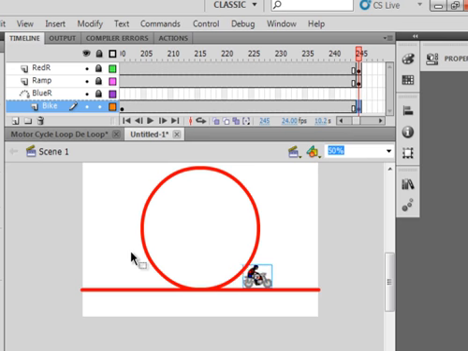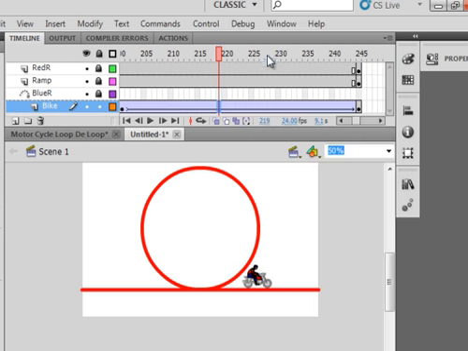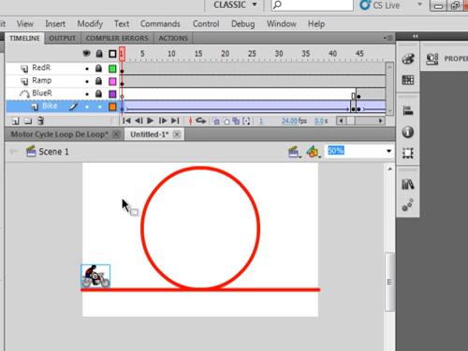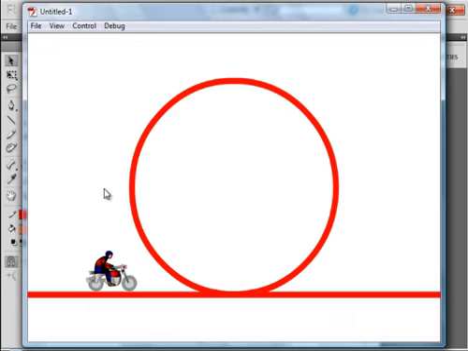And you can take him right off the stage if you want. Let's do that. Let's take him right off the stage. Right click in here, create a classic tween. And if we have him off the stage there, let's go back to frame 1, the very beginning, and let's take him off the stage here. Now let's test this and see what this looks like. Goes up, around.